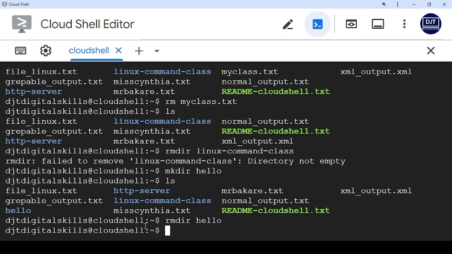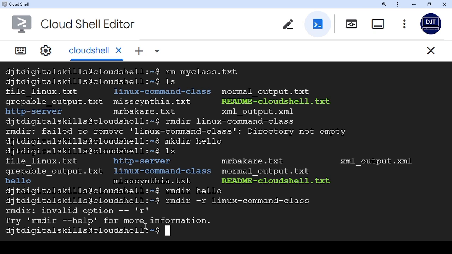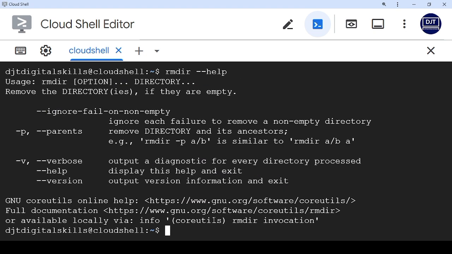But if there is something there, remove directory, even though I use recursive for Linux command class now, let me see. It is saying invalid option. Try remove directory help for more information. Can you see that? So let me do that. Remove directory hyphen help. So now it's giving me options. Remove directory option: remove directories if they are empty. Okay, you remove it if they are. Ignore each failure to remove a non-empty directory.